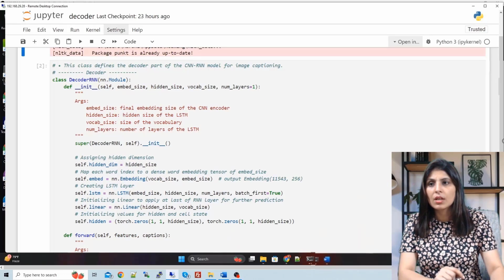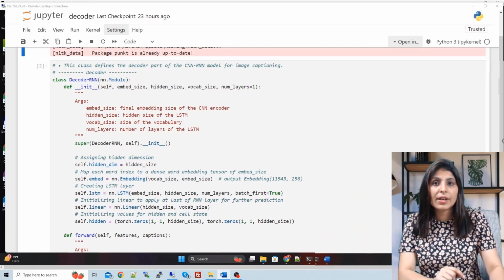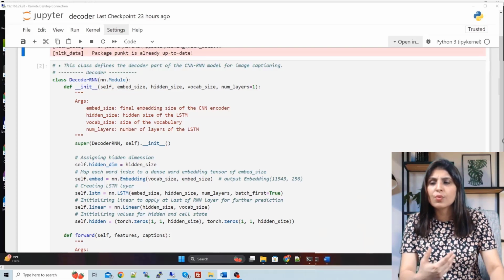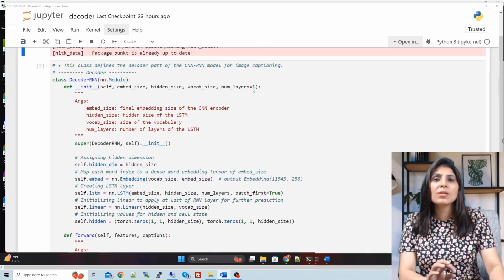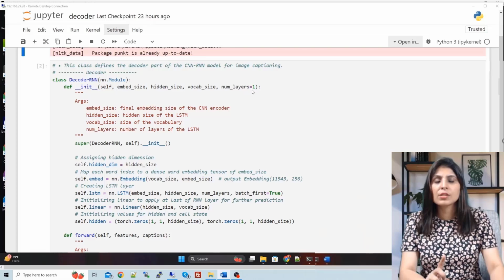Now let's understand this. First we are defining a class named DecoderRNN, which inherits from nn.Module, the base class for all neural network modules in PyTorch. After that we have the init function which initializes the decoder, and it takes 4 parameters: embed size, hidden size, vocab size, and num layers. Num layers means number of layers, and over here the number of layers we are using is 1. Embed size is clear to you now because in the encoder also we have used it.